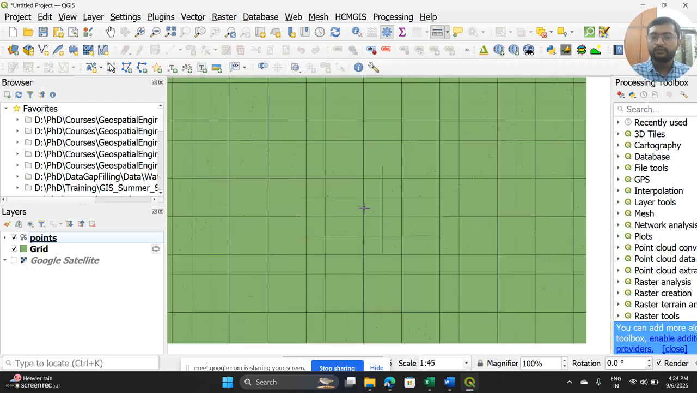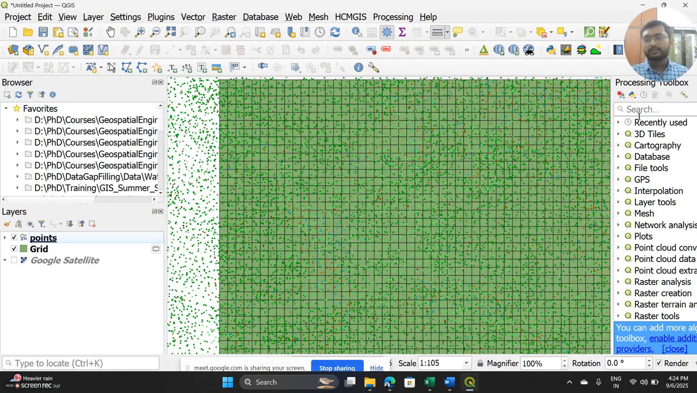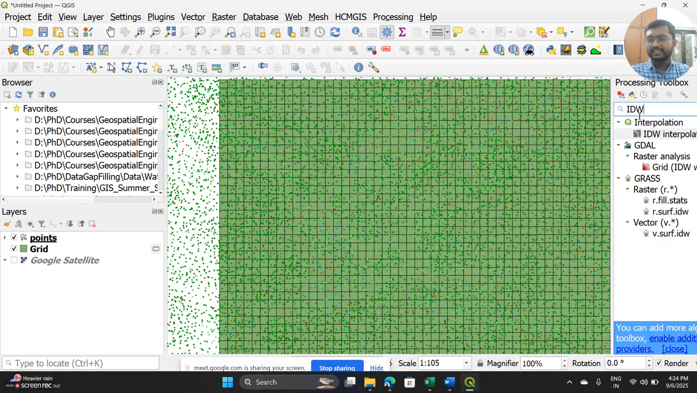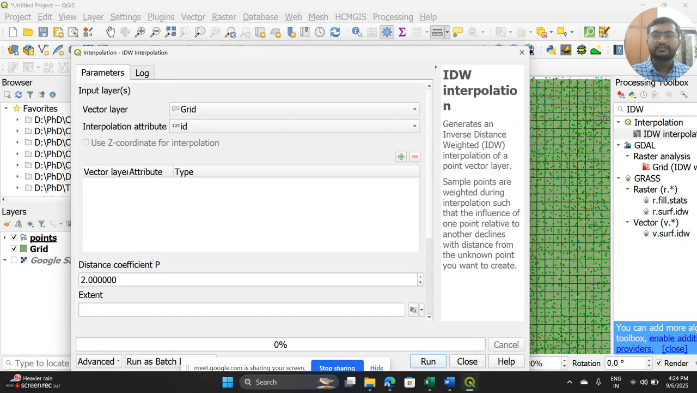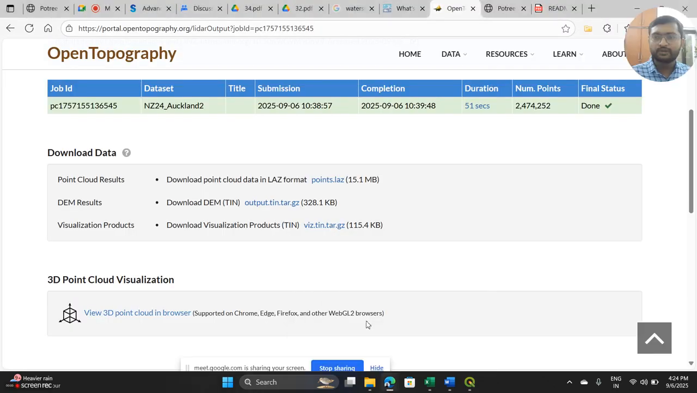So now I can run the interpolation algorithms at this resolution. There is a very basic algorithm which is inverse distance weight. Have you heard about it? Have any of you done interpolation before?